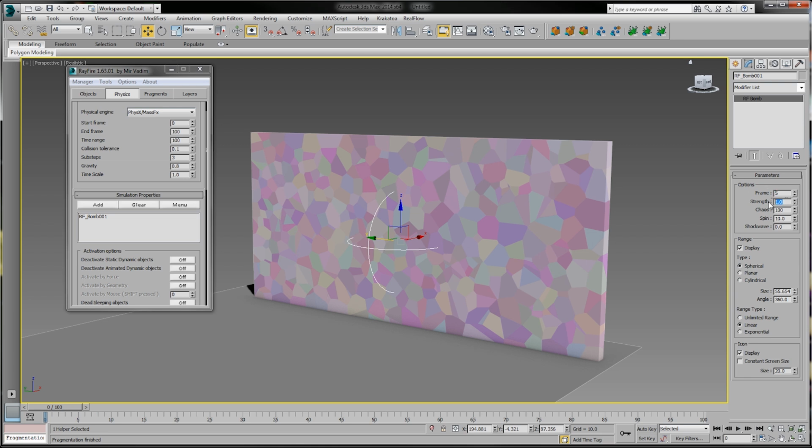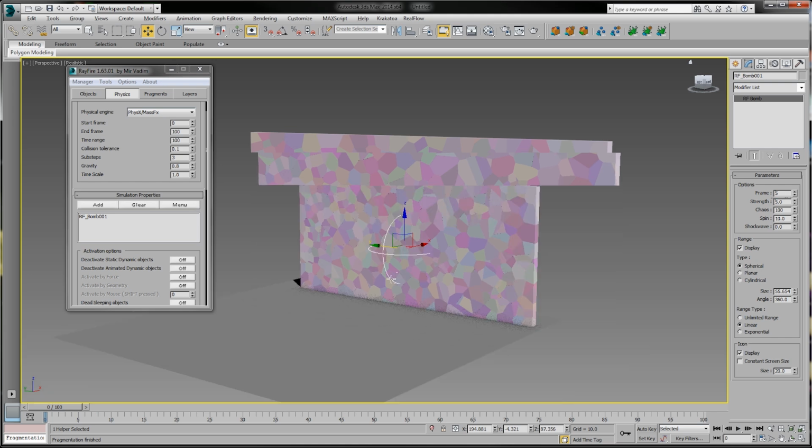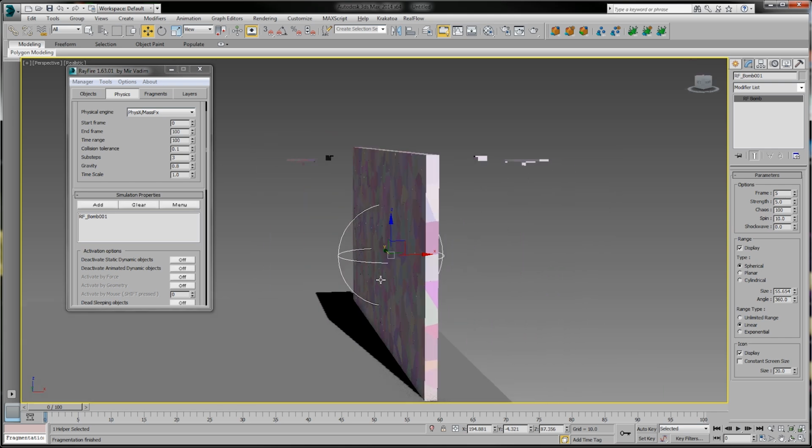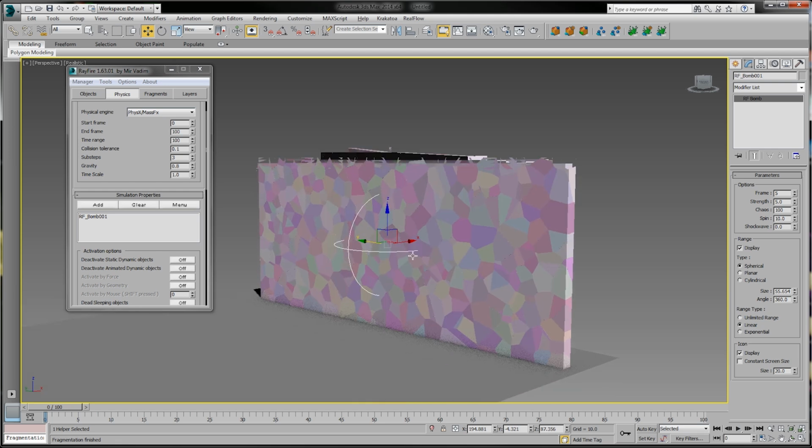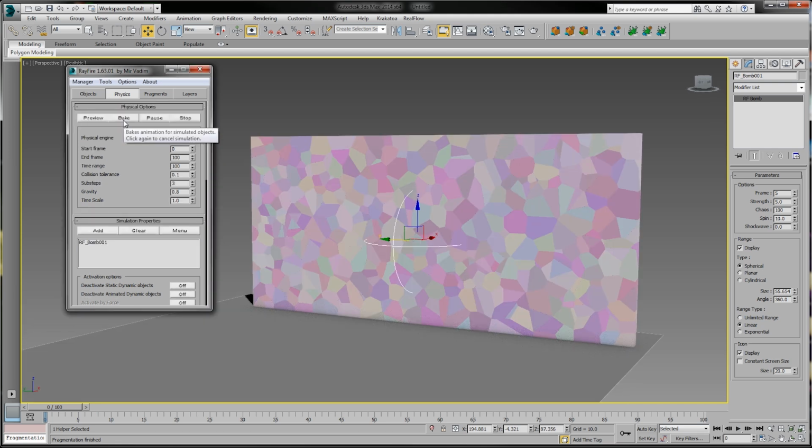And let's bring that strength up to about 5. And these are all numbers you're going to want to play around with. You get a lot of different results by adjusting these numbers, and it's pretty fun. So I recommend it. We'll click bake, and we'll see what happens.